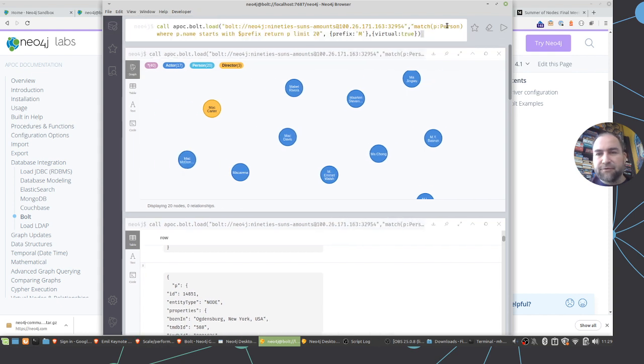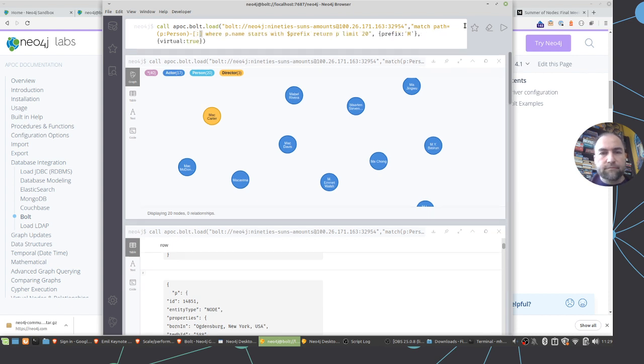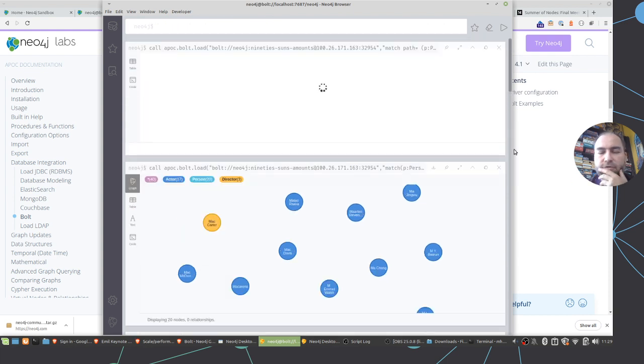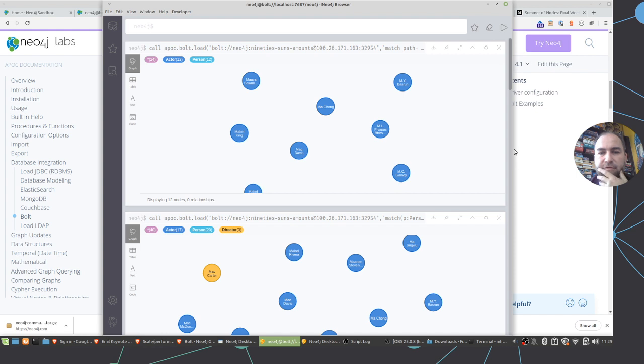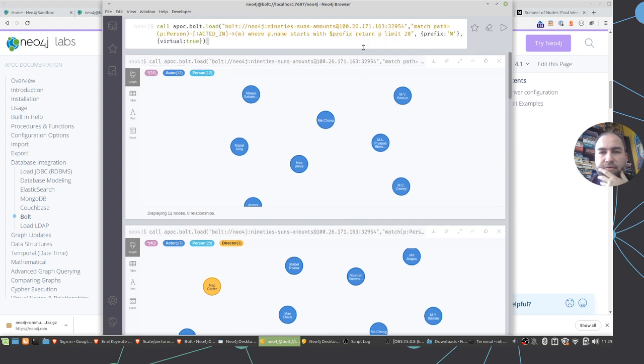And if you were to return a full path, for instance, a person acted in a movie, then it should also return the relationships as a virtual graph. Let's see, does it do this? Return not piece but path.